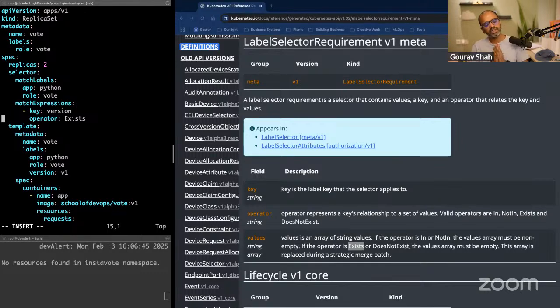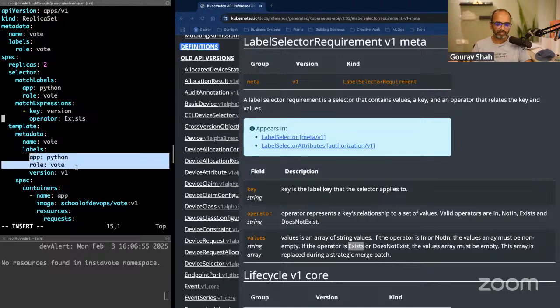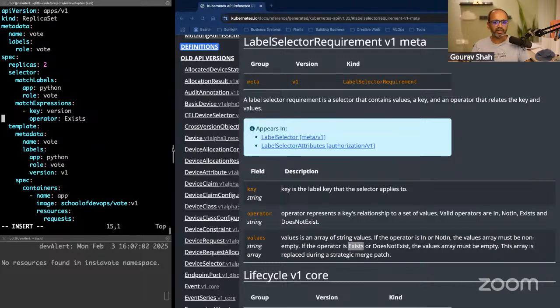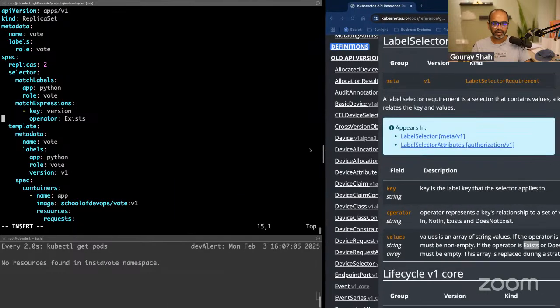So in this case, I'm just saying with this set of values. In case of exist or does not exist, you don't have to define the values. It's just going to check whether the version exists or not. And then this has to match. So these two have to match. Version has to exist. I don't care about the version. So that's what I'm saying here. And that's all I need to define a replica set really.